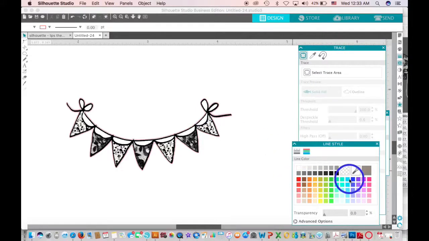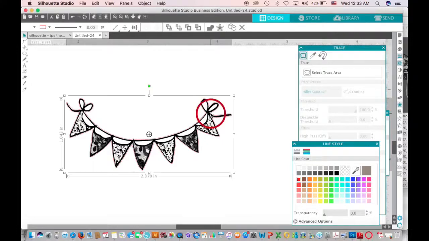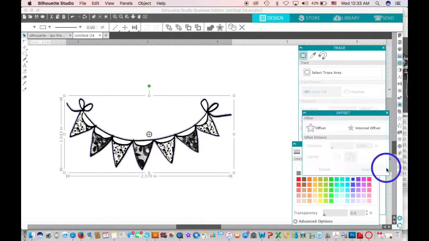select, we need to change the trace line to blue. So let's select, oh, one shot, I got it. So it highlighted red. Let's change that to blue. And then we need to go to the offset to create the actual cut line.